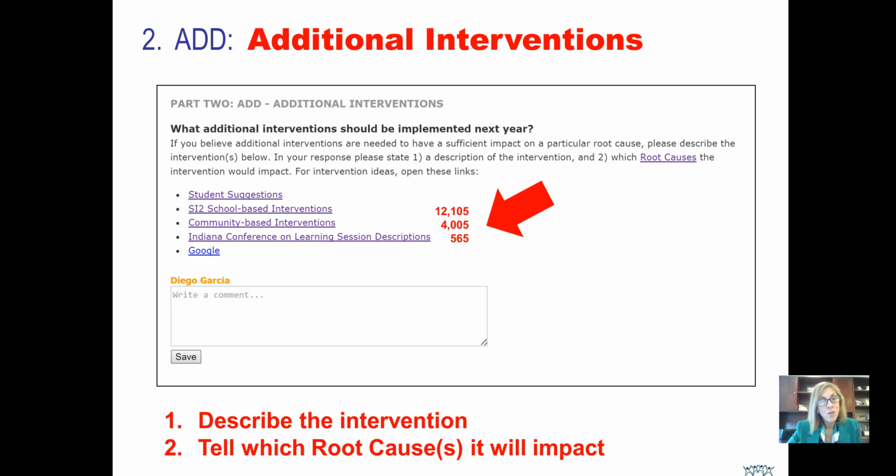So you don't have to recommend additional interventions, but if you would like to, here's where you would do that. So you're going to write a description of the intervention, and if you would please, the root causes that intervention would impact.